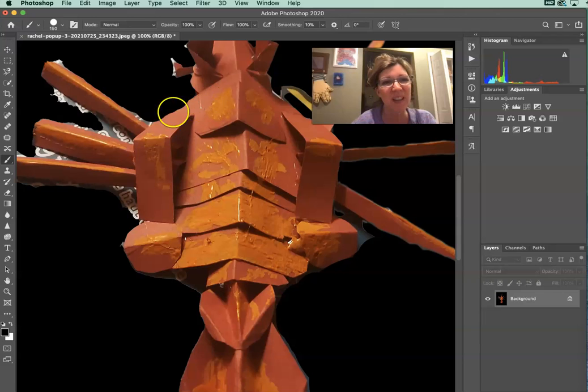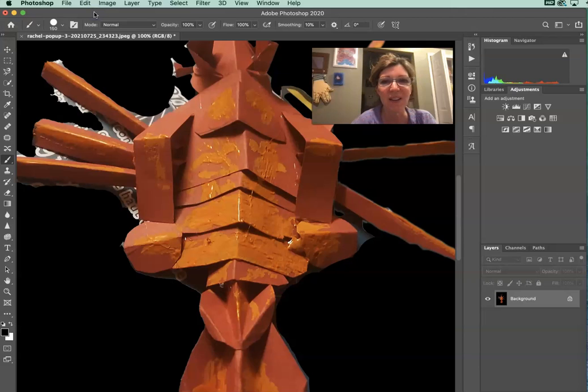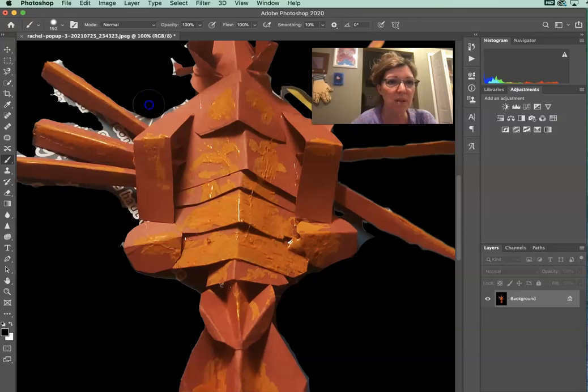Now, say I feel like I cut off too much there. Just edit, undo, and there it is again. It's right back at you. You can also make the brush harder or softer, so then you don't have to worry so much about getting too close, because you see what it does? It kind of feathers the edge.